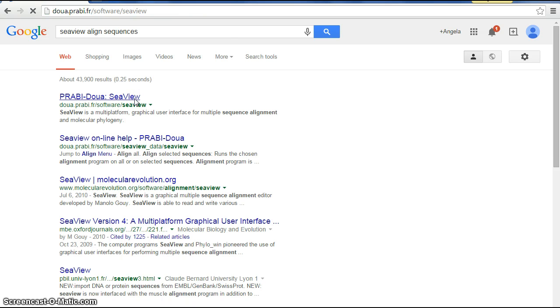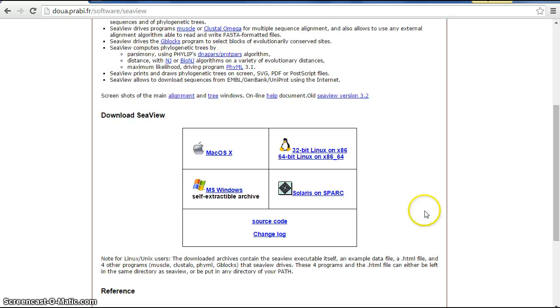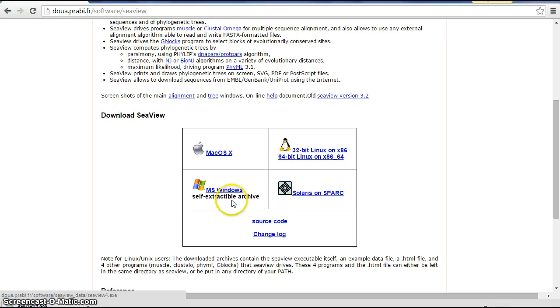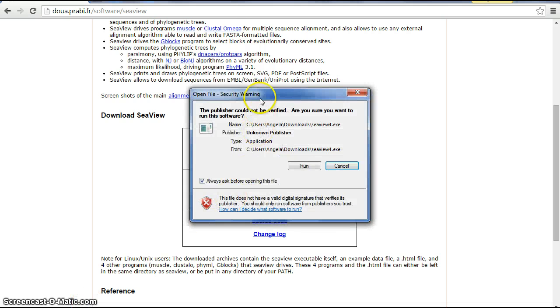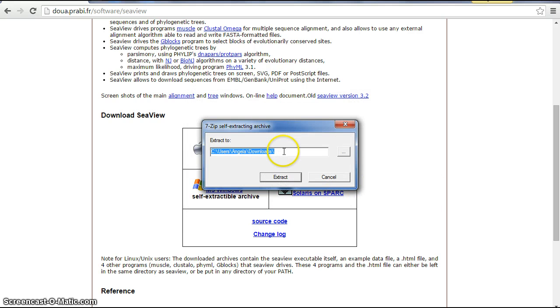So click on that and go ahead and scroll down, and we are going to download Seaview for MS Windows. And it's a self-extractable archive. So we'll wait for it to download. And it'll go ahead and open here, so go ahead and click run. And let's go ahead and save it to the desktop.